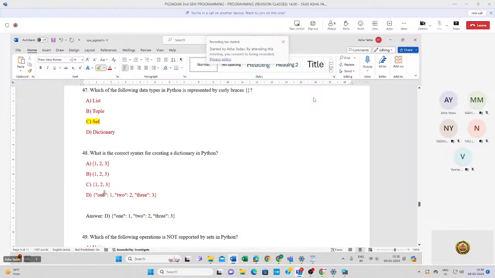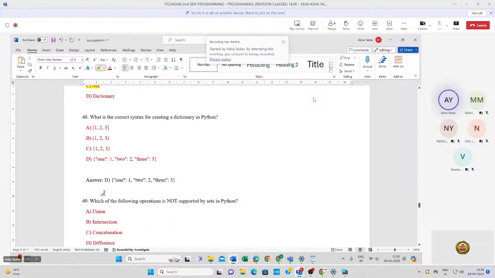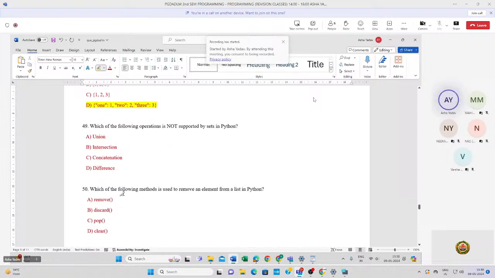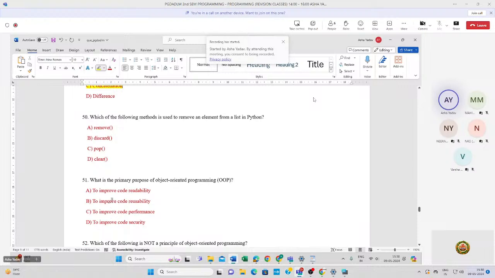ठीक है. What is the correct syntax for creating a dictionary in Python? Oh, नीचे तो आंसर ही दे दिया है. So bad. हटा देते हैं. चलो अब तो तुम्हें पता ही चल गया कि what is the answer. Let's just mark it. It's G. Next is, which of the following operation is not supported by sets in Python? Set में इन सब में से कौन सा ऑपरेशन नहीं हो पाता है? Concatenation. Concatenation of set is not possible. Right. Which of the following method is used to remove an element from a list in Python?